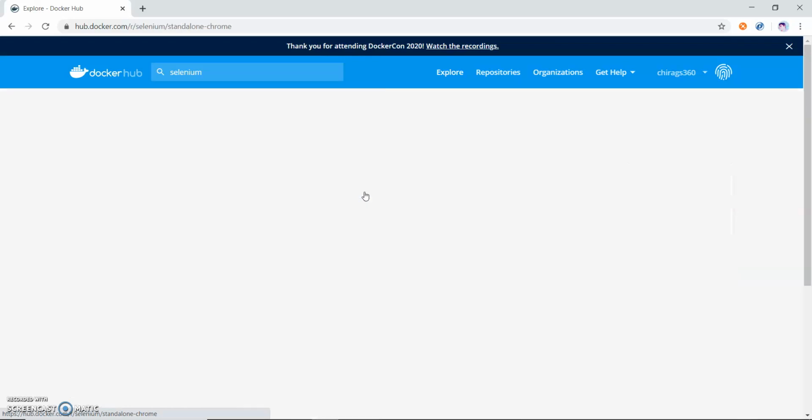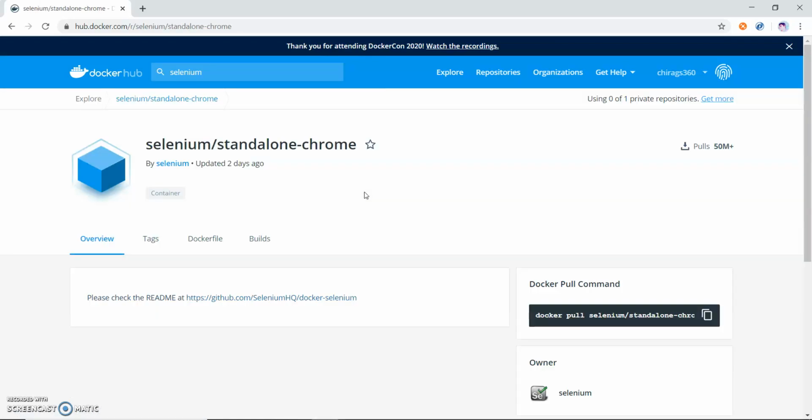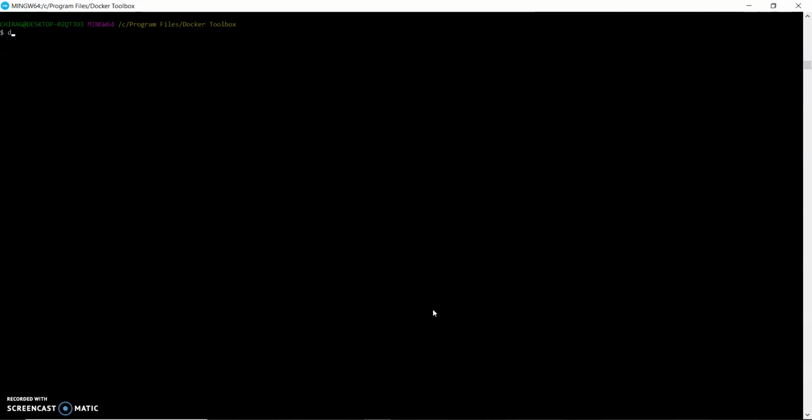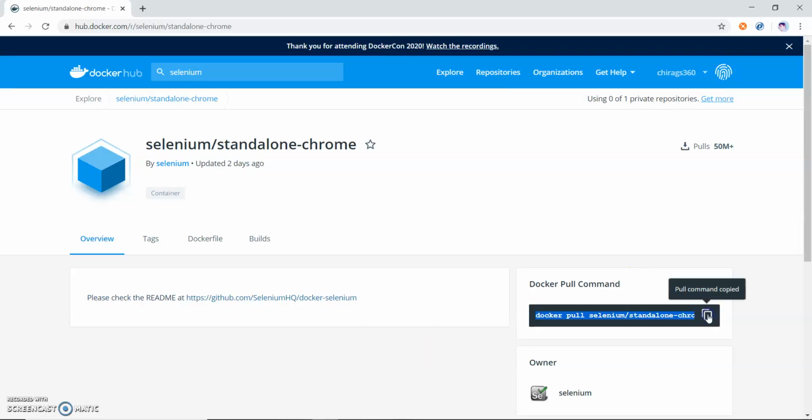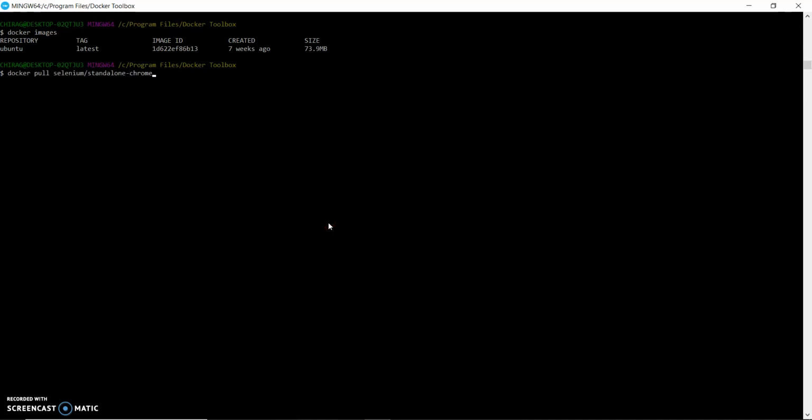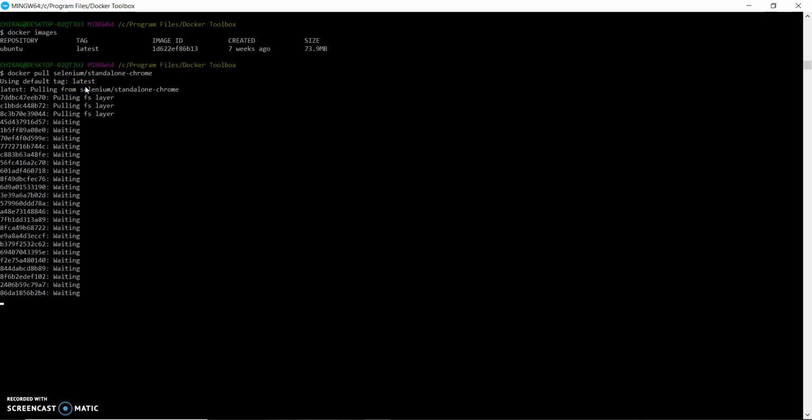I click on this image, and now I get a Docker pull command. Firstly I will open my Docker and see what images I currently have. I have only the Ubuntu image. I will copy this command, paste it in my Docker, and press enter. I did not give any version, so it is taking the latest version. You can see it has started downloading.